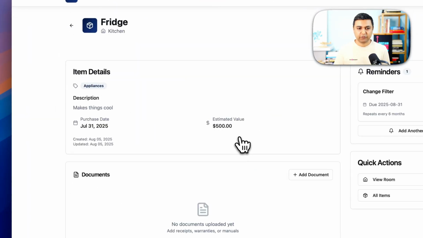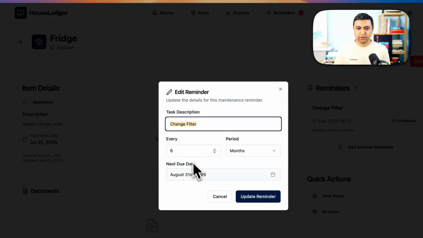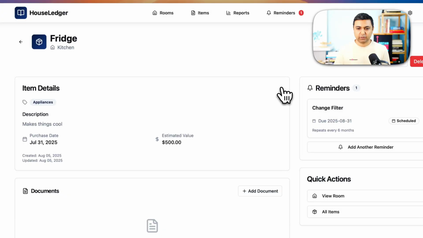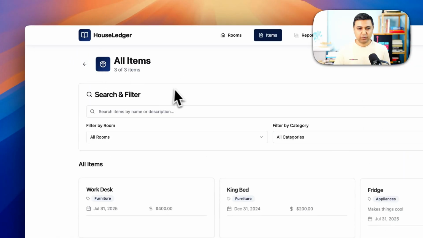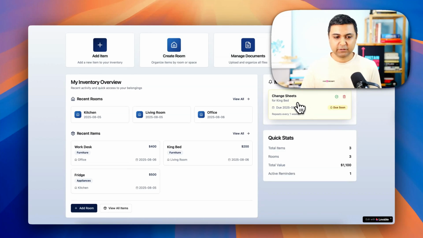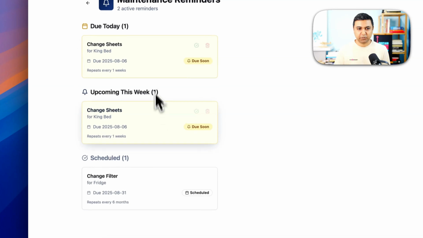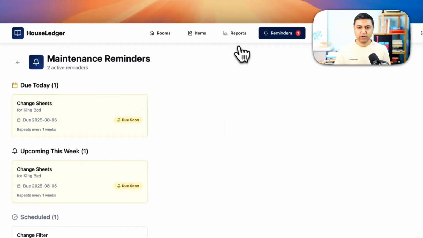I have my refrigerator. I have a reminder to change filter, which I can click and edit. When is the next due date, and so on and so forth. Going back, my maintenance reminders of anything that's upcoming shows up here. Going to the reminders section, I can see upcoming this week, due today, and other reminders.